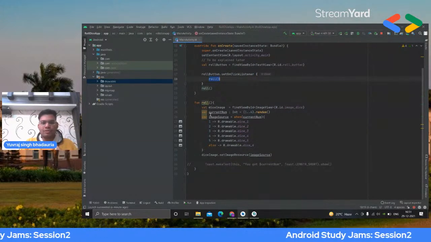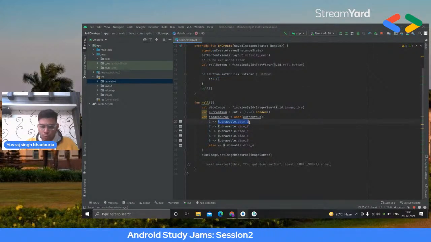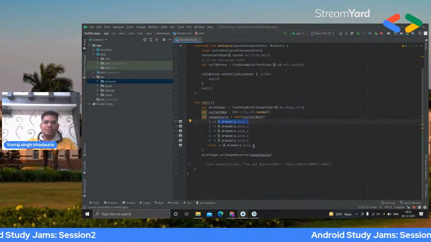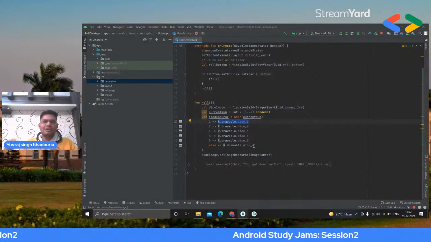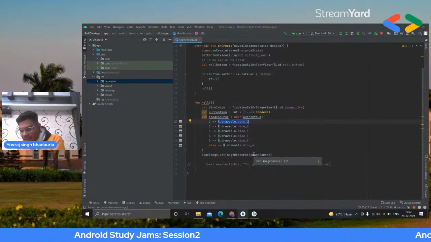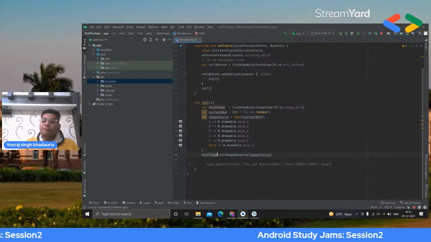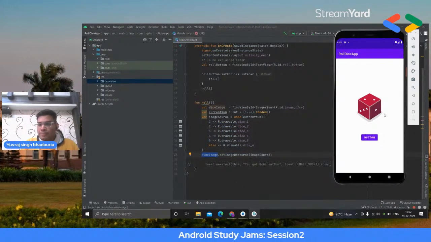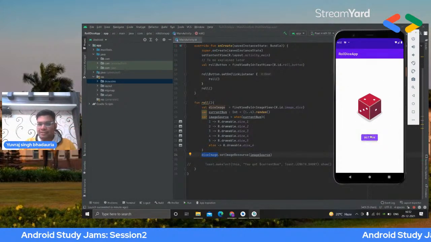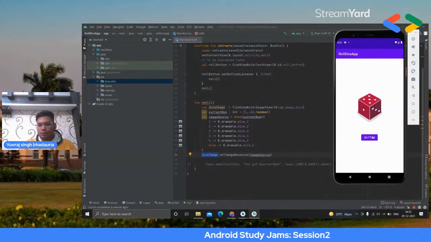It will call this roll function, and when this roll function is called, it will randomly choose a resource out of 6 different resources. These resources are different image files. It will randomly pick an image file and then set it as the image resource for that view. Which view am I talking about? This view, in which these images are getting displayed. So the button will click, roll will start, and that's how the whole thing works.